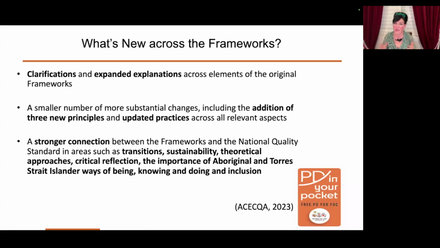So transitions, I mentioned sustainability, theoretical approaches. I don't want anybody to be frightened of that. I'm going to talk a lot about page 13 and make it your best friend on earth. Critical reflection we talked about, and probably the most magnificent, strong visibility is the importance of Aboriginal and Torres Strait Islander ways of being, knowing, and doing, and inclusion.